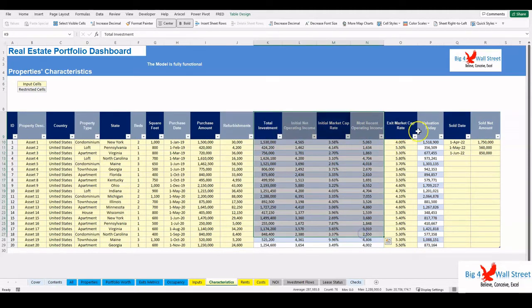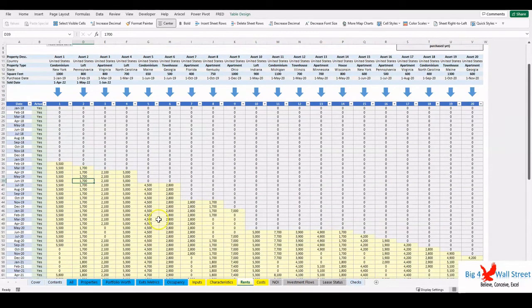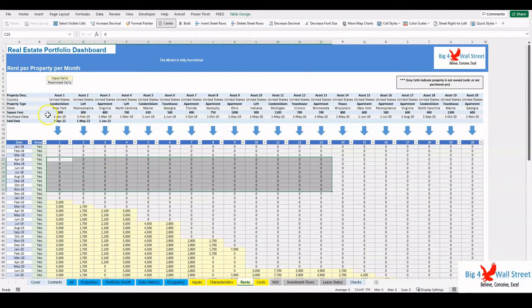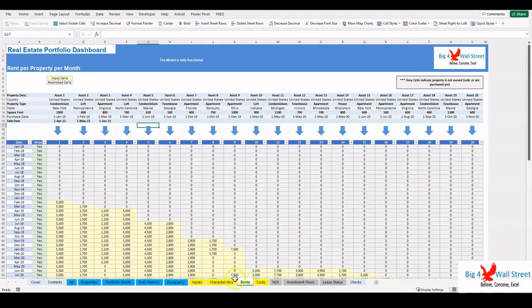In the Rents tab, the user fills in the yellow cells the monthly rent or other income from the property. Gray cells indicate the property is not owned and is either sold or not purchased yet, so don't populate those cells. If the property is vacant for whatever reason, set the rent to 0.